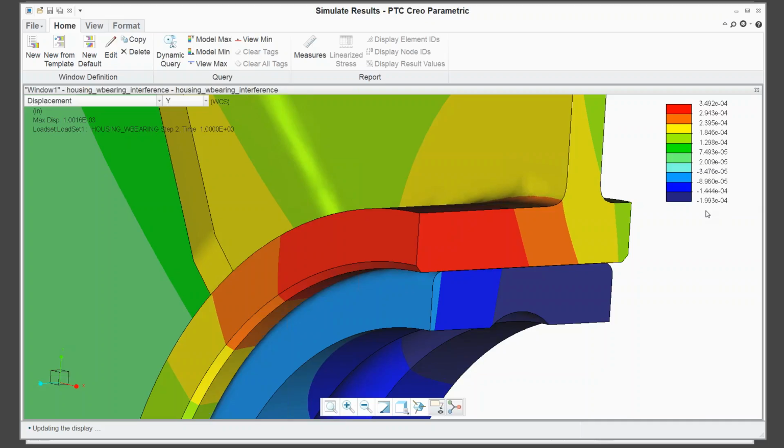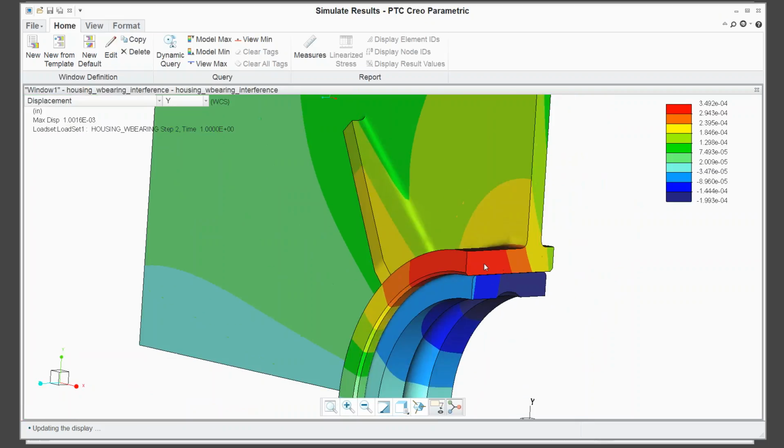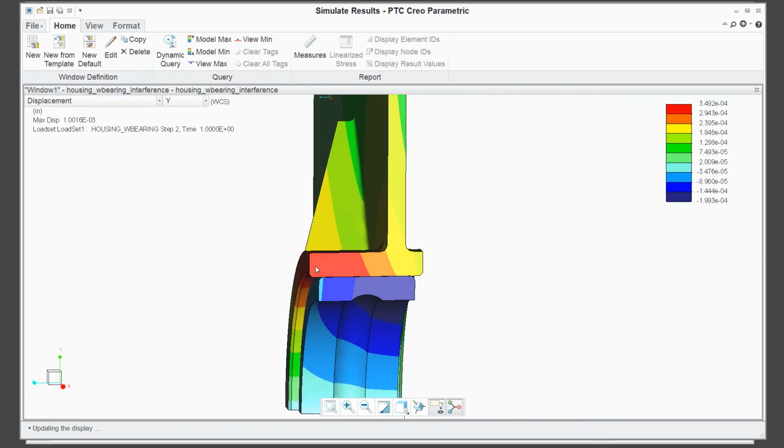So negative means downward in this case, so the bearing race is moving downward by about 3.5 times 10 to the 5th, which isn't very much, and it may be fine. The housing's moving about 10 times further in the other direction. So the housing is clearly more flexible than the bearing race, and that's not too surprising. It is aluminum, so it's a lower modulus material to begin with. And also, you see that the outer rim here is moving further than the part where the web is.